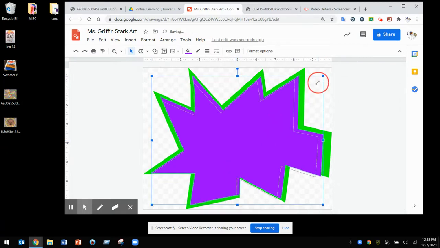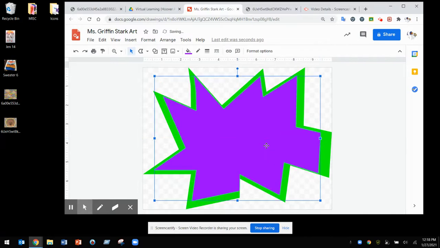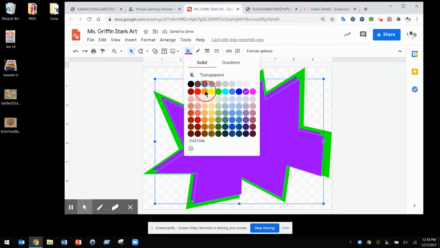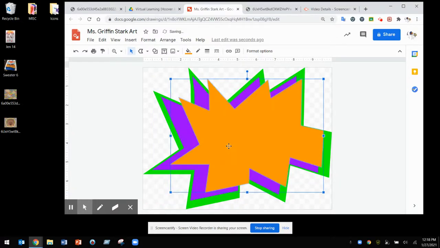You might have to make it a lot smaller depending on your shape. And there we go. I'm going to make it just a wee bit smaller. You may have to adjust your sides a little bit. There we go. And you're going to continue like this. You're going to keep copying and pasting, changing the colors. The more layers you add, the better it will look.